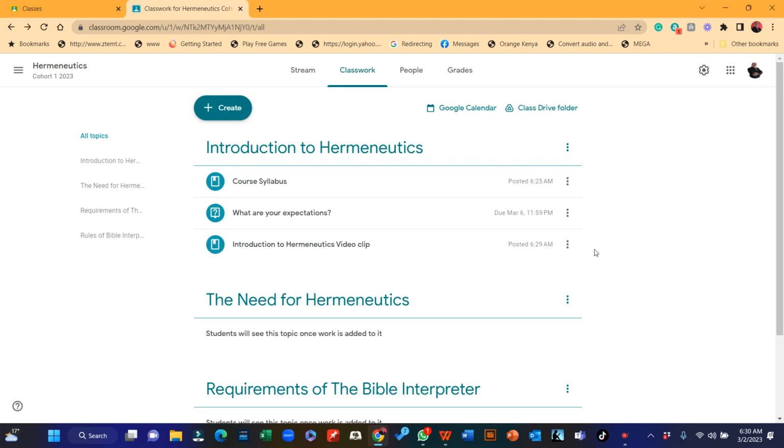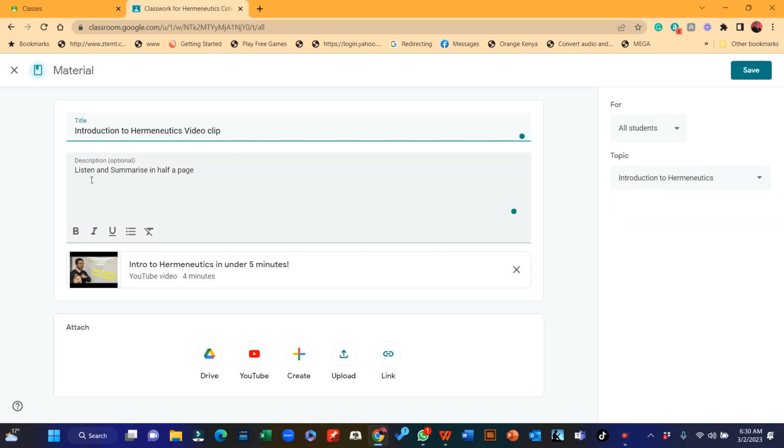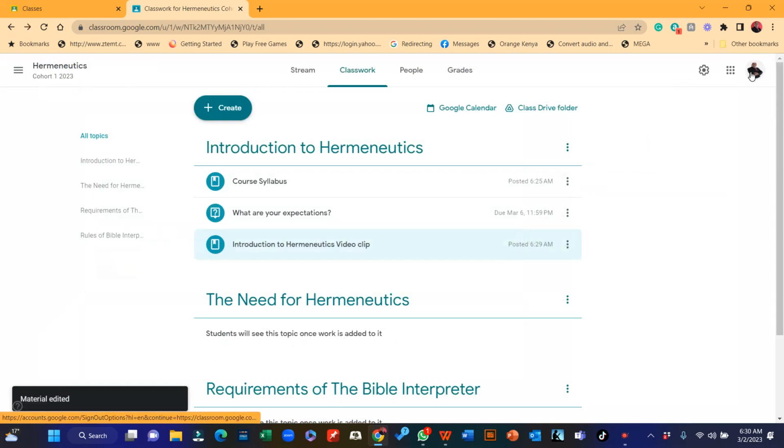If you click on these 3 dots here, you can edit the expectations of each. For example, let me edit the expectations for the video clip and say I don't want to have a page. I'll say read and summarize, listen and summarize in 1 paragraph. And yeah, then I say save. So you can see once I've edited the material, it doesn't change anything.